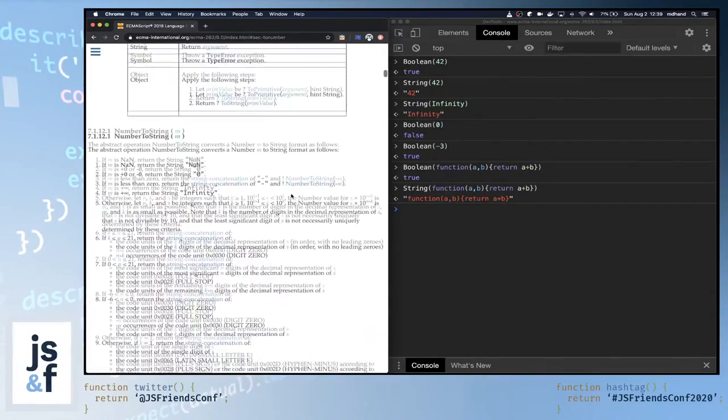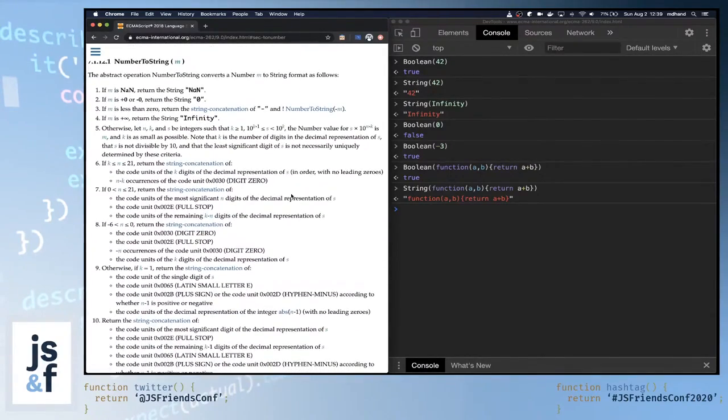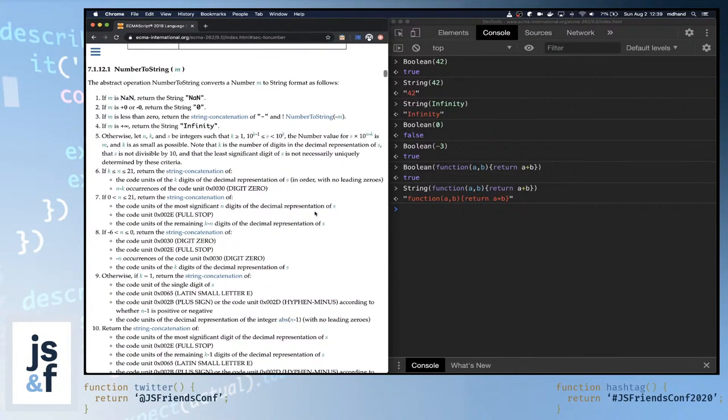And that's right below here. And you can see, again, it's all laid out. It's all defined in the spec. So the first thing we do is if it happens to be not a number, easy. We can cut to the chase, NaN. If it's plus or minus 0, we can return 0. If it's less than 0, we return the string concatenation of a minus symbol or a dash, and then we call number to string, turning that number into a positive.